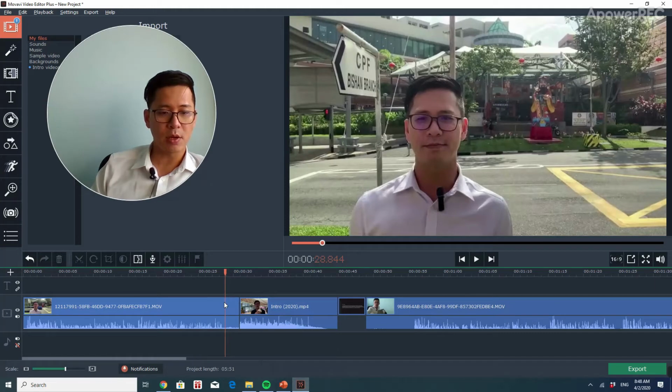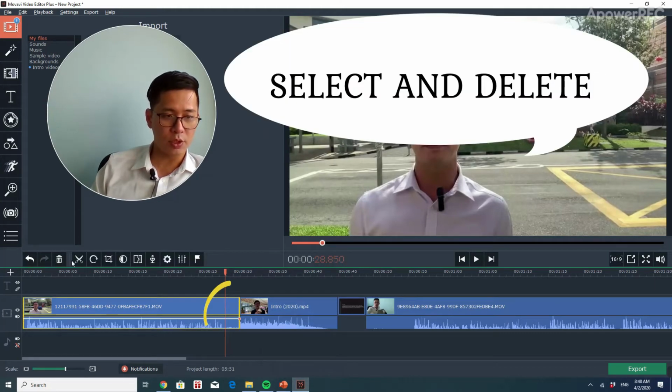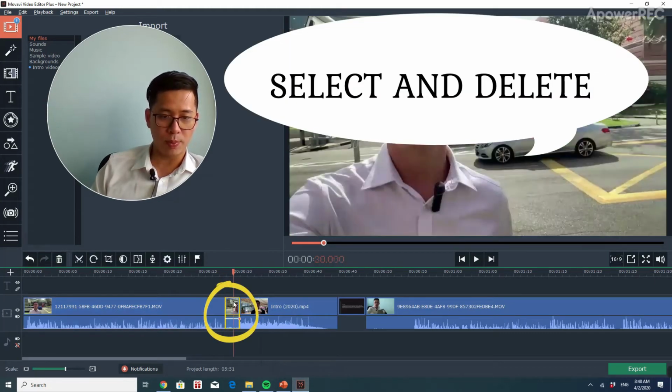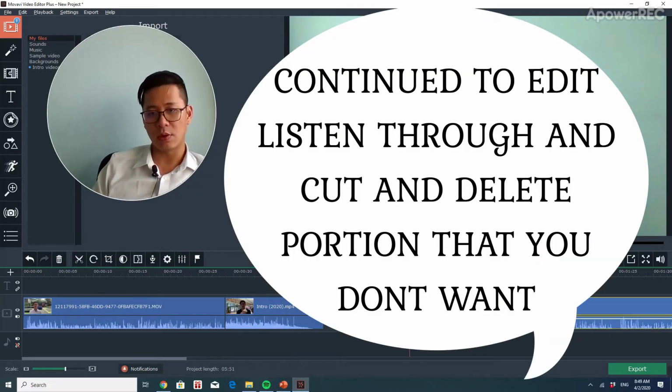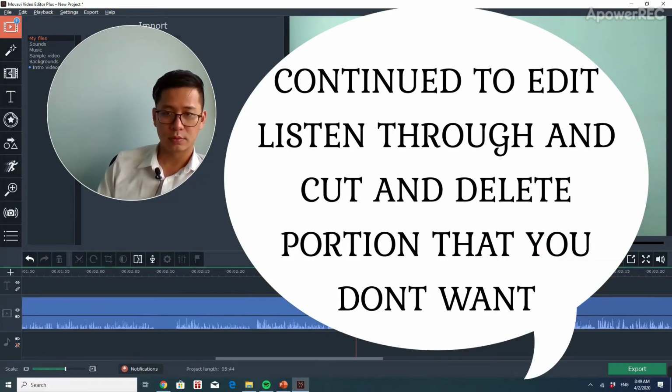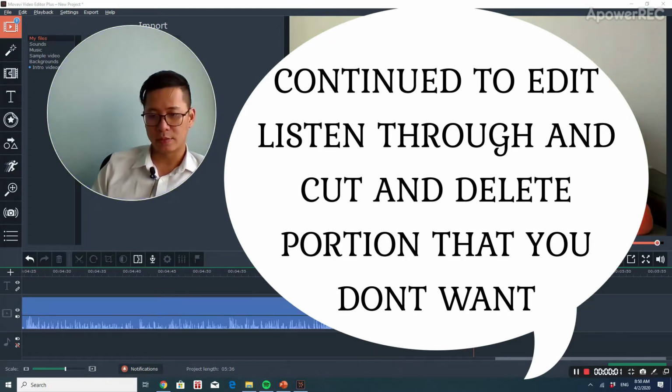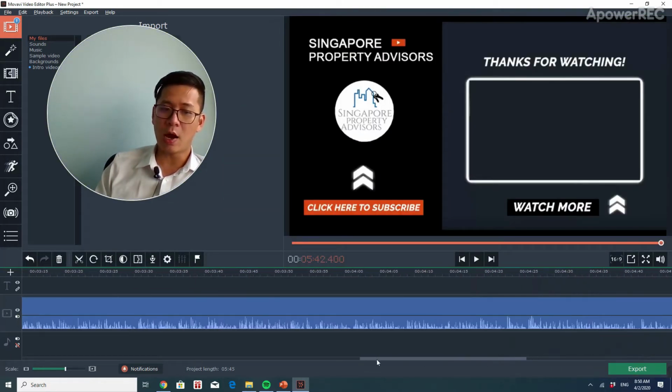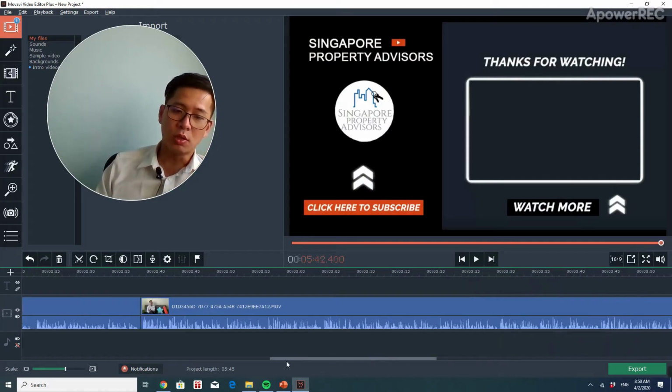This is the next part of the cutting. So I have already finished speaking. I highlight again and cut away the part that I don't want. In fact, now I already cut away, so you already know how to edit and cut away.